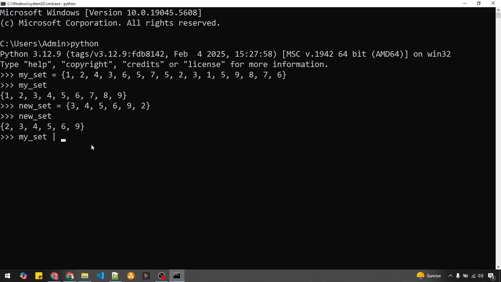Now let me do something like this, my_set and new_set. What is this operation? This is the union operation, just like in mathematics that we learned when we were studying. This is the union operation, which is given as the pipe symbol, and the two sets we created earlier are given in this syntax format. Now let's see the output.